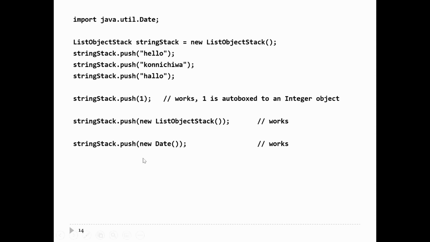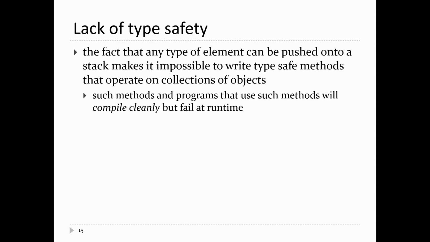If you're willing to live with this, then this is a perfectly fine approach to implementing a generic collection. If you want type safety, then you have to do something else. The fact that any element type can be pushed onto a stack makes it impossible to write type-safe methods that operate on collections of objects. So what does that mean? It means you can write a method that seems to be correct, but only if your collection has the appropriate types in it.